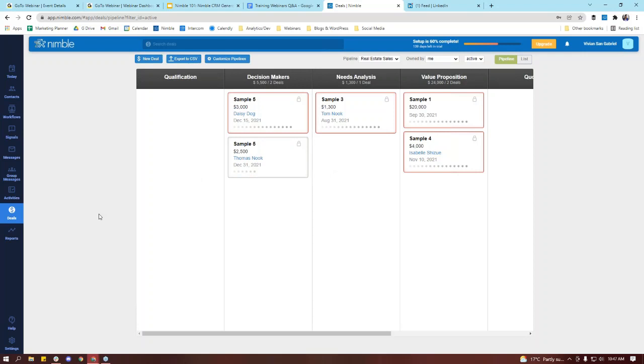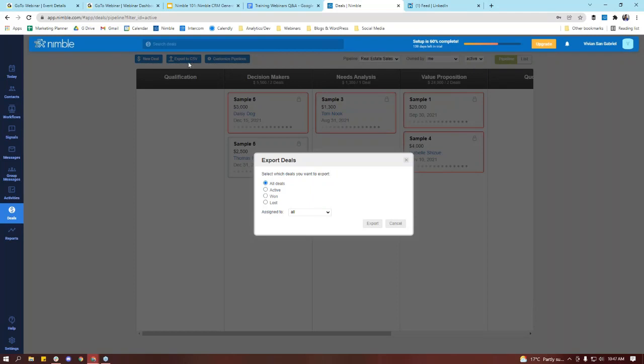And from there, you can also export this deal pipeline to a CSV. And you can do all of your deals, just active ones, the ones you've won, the ones you've lost, or specific team members' deals. And so once you're satisfied with what this looks like, you can click export.